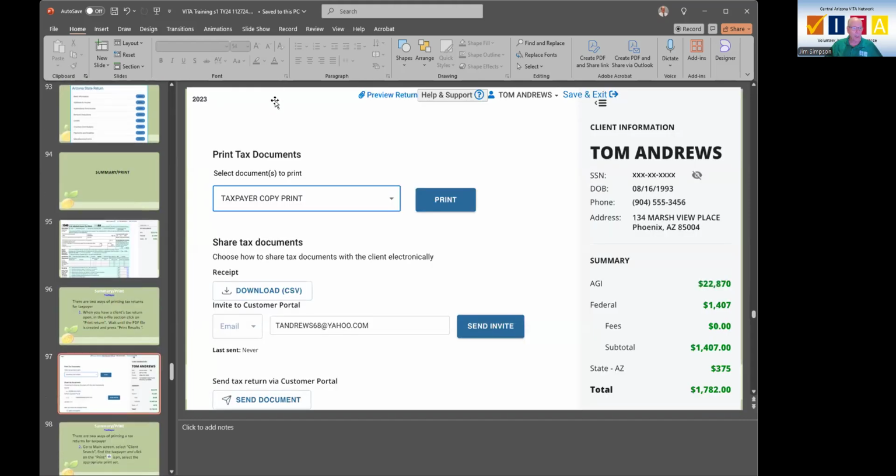So here's what that looks like. We've gone down into the e-file part of TaxSlayer, the screens. Remember, I told you on the left-hand side there's that navigation menu. Well, now we're down at the bottom. And here we can select taxpayer copy print and print this. It's not going to print to a physical printer. It's going to generate a PDF. And that way we could use it. And by the way, here's all the summaries of both the federal and state too.